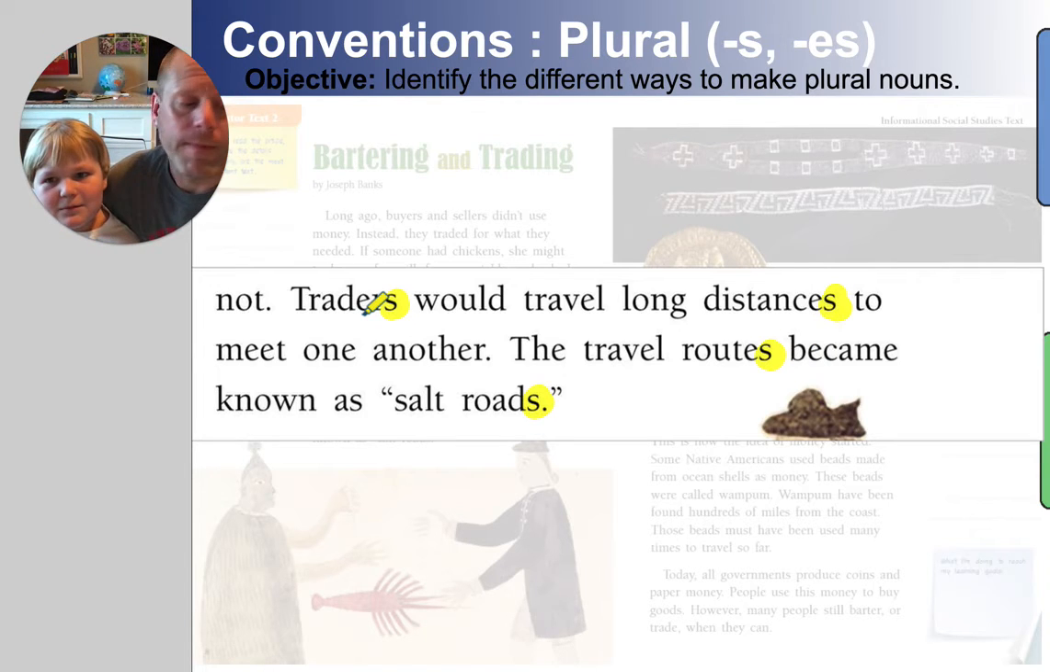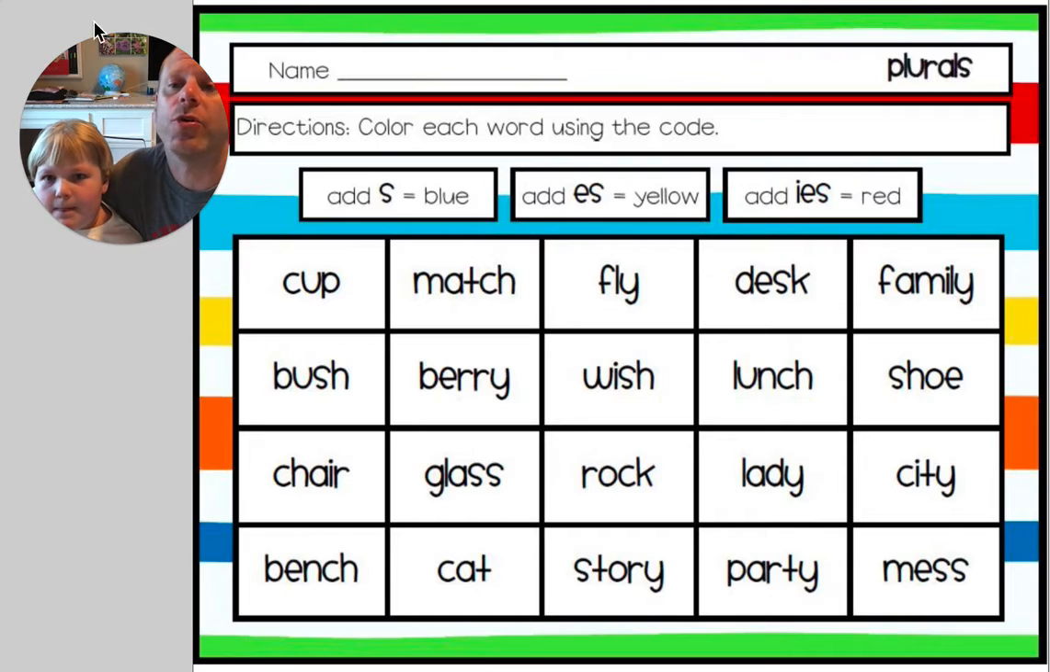Just so you know, on the next slide, we're going to have a fun coloring game that you get to play with plural nouns. Let me show you how it works. We have to color each word using the code. If you see a word that you can just add the S to, you color it blue. So, for example, cup. Can I make cups just by adding an S? Yes, it works fine. So because that works, I'm going to color it in blue.